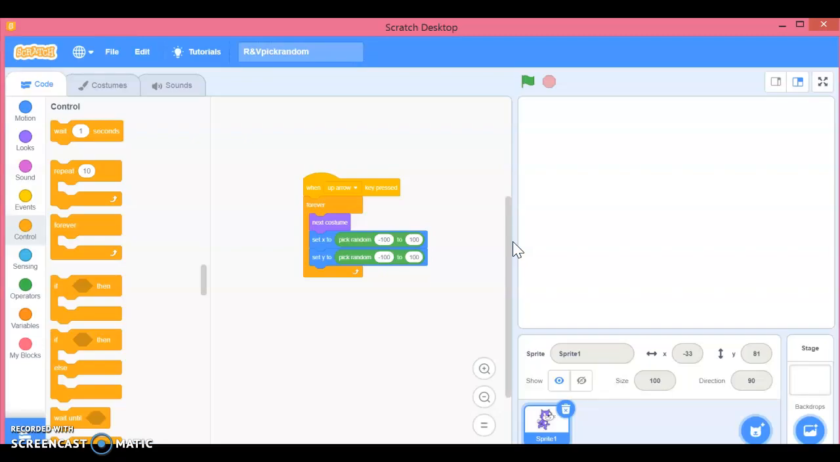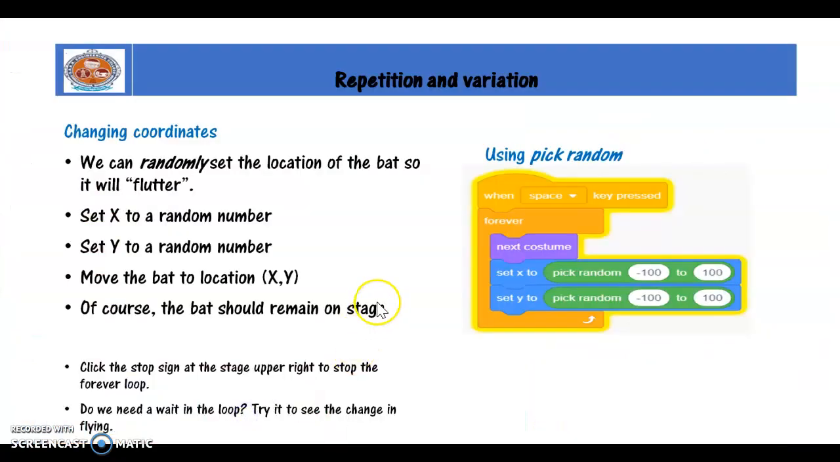See, this is about pick random. I have used a special key here, the up arrow, right? When I press the up arrow, the cat moves to different positions. It is taking a random x position from minus 100 to 100 and a random y position from minus 100 to 100. At the same time, it is changing its costume, right? So this is how it will work. Then let us see the next slide.